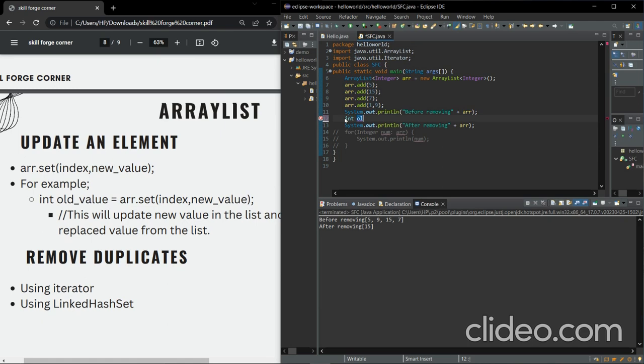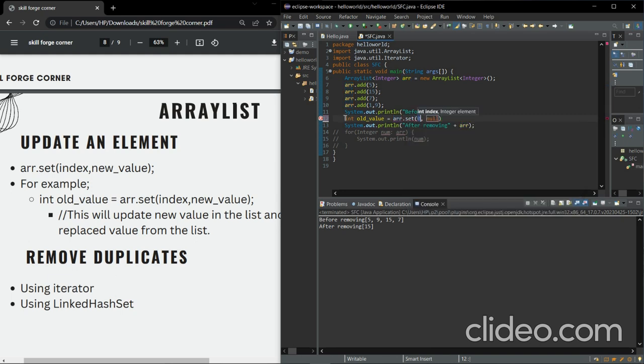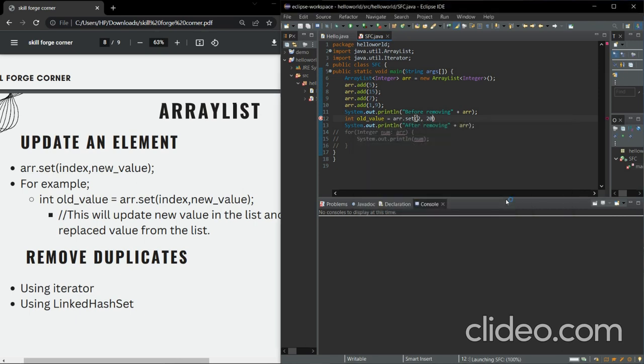So it will hold an old value, where from the array, you're going to use the set method, and we're just going to specify the index. We'll specify 2. 15 will be updated as 20. Now let's print and see the array, and we'll save it. What's the error? Semicolon. Okay. So now we can see 15 is updated as 20. So using the set method, we can perform the updation of an element.